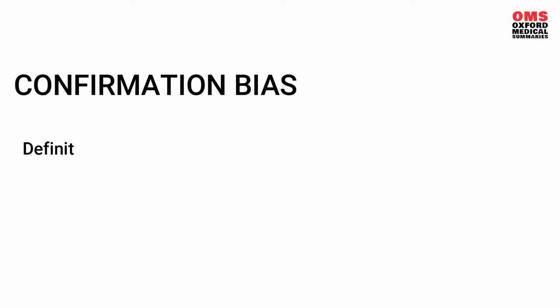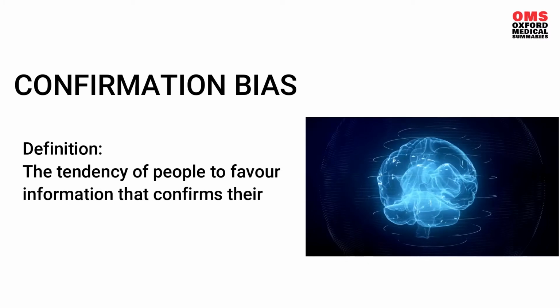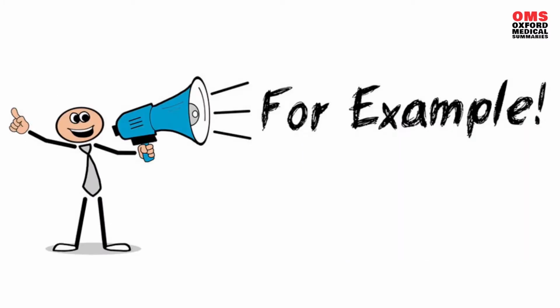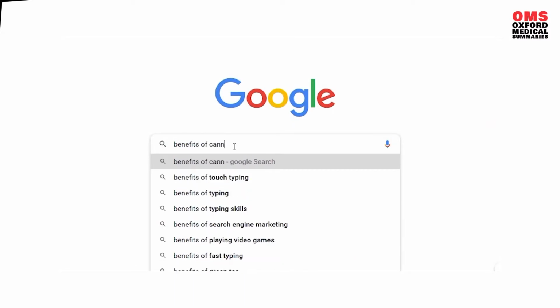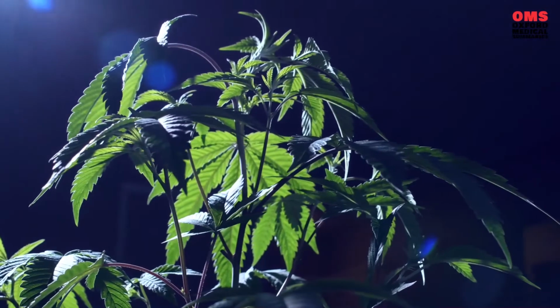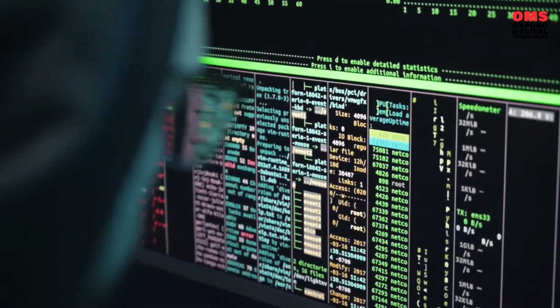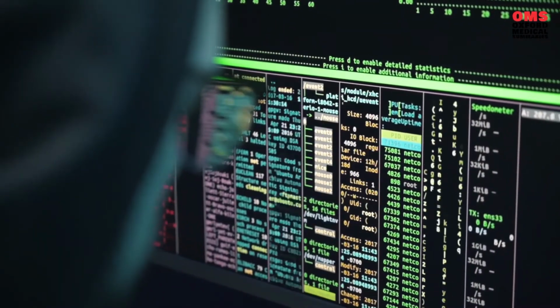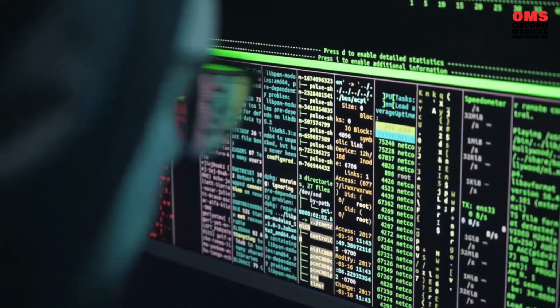Confirmation bias. This is the tendency of people to search for or favor information that confirms their pre-existing beliefs or hypotheses. For example, a cannabis user will likely type into Google the benefits of cannabis and will more likely look for benefits rather than researching the harms. The internet and algorithms behind social media platforms have certainly increased confirmation bias by providing users with more information similar to what they have already read and liked previously.